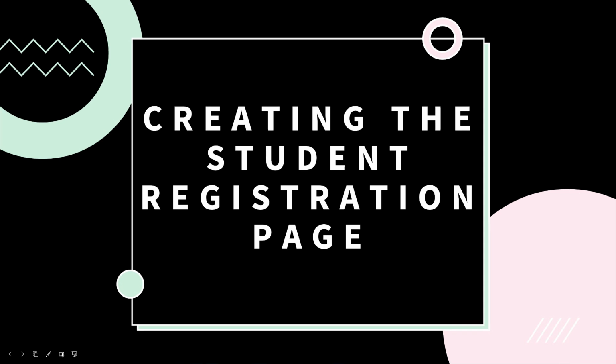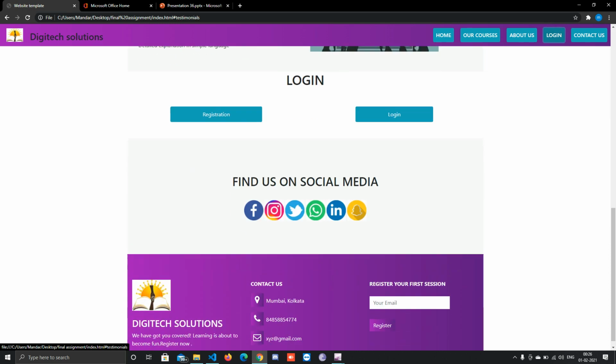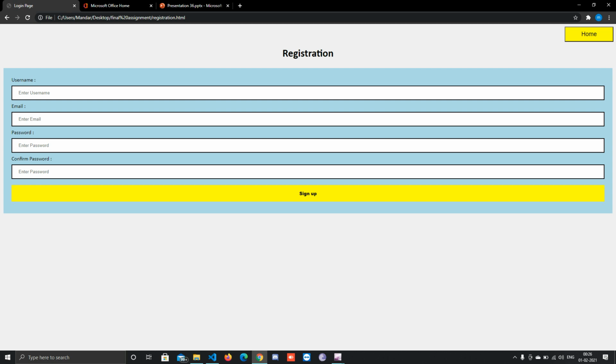This video is about how to create the student registration page. So on the website, when I click on the login button in the navigation bar, it will take me to the login page. And there are two buttons in the login page, registration and login. So when I click on the registration button, it will take me to the registration page. So this is how the registration page looks like.